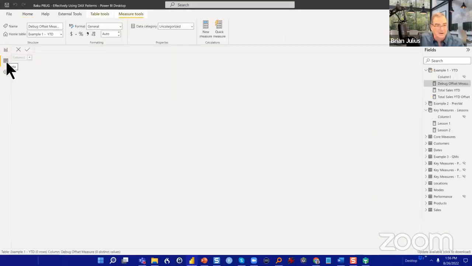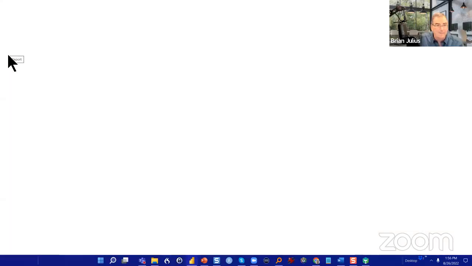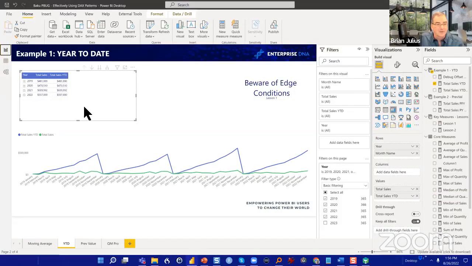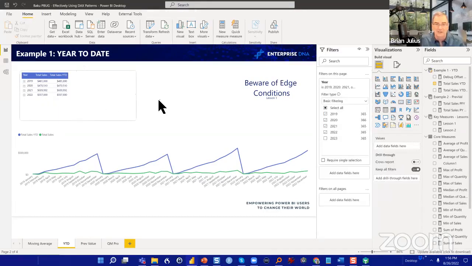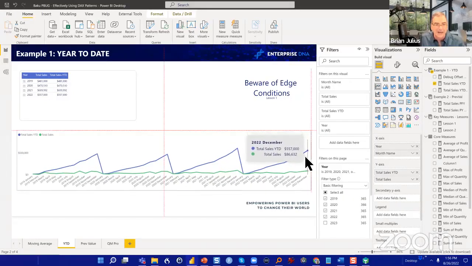So basically what I would think in terms of a year to date function is that it would only go through the current date. But in fact, that year to date function goes out cumulatively through the end of December. That is an edge condition that, if you're not aware of, can really cause you some problems.